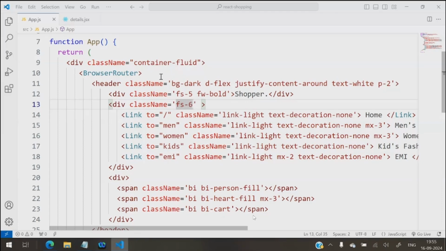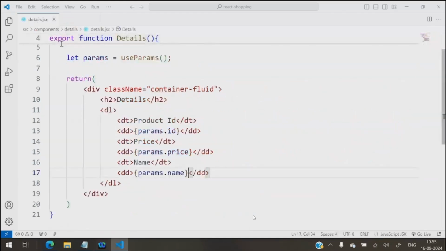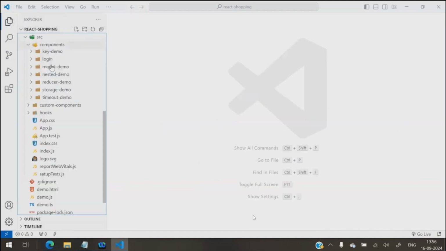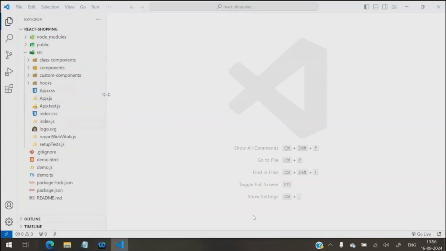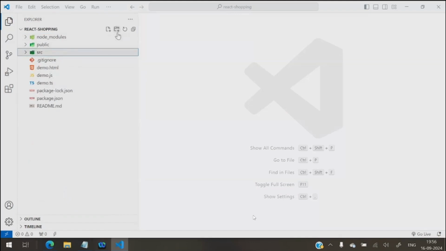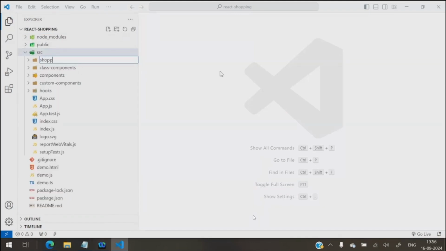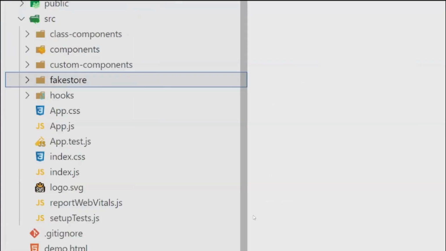So let's do another design now. I'm not using this app.js. This is just to make you understand a simple process of how you make requests and how to access, right? Let's create a separate environment now. So in this SRC folder, I'm creating a new folder called fake store. I created a separate folder, right?